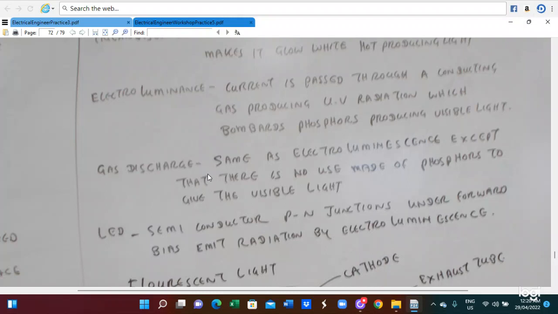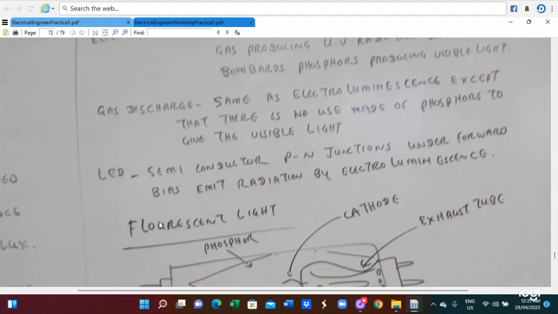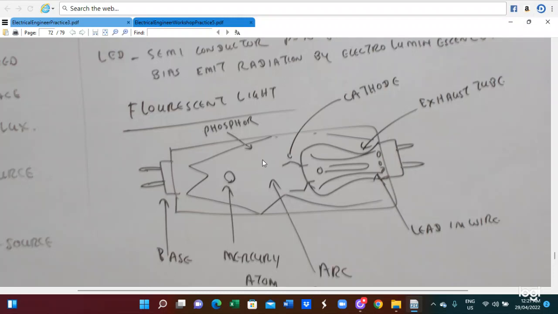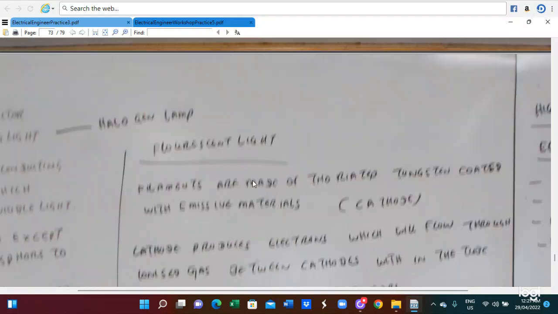Another kind of light is the gas discharge light. It is the same as luminescence, except that no phosphor is used to get the visible light. LED is a light emitting diode, so it is a semiconductor. A semiconductor PN junction under forward bias current emits radiation by electroluminescence. So this is the fluorescent light, where the electrical current flows. This is the cathode. Here is the mercury atom discharge and the lead-in wire. When the electrical current passes through, the phosphor produces the light. So this is the fluorescent light.